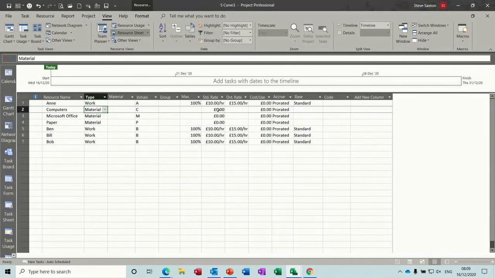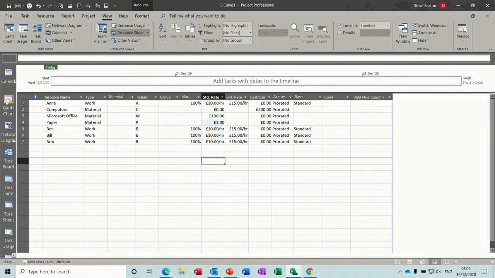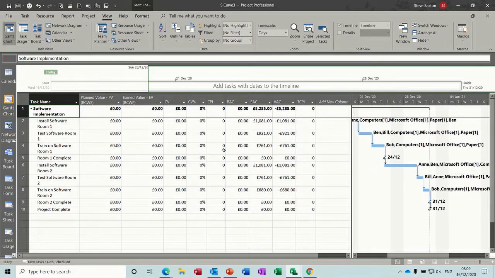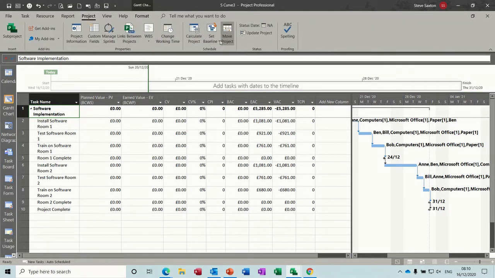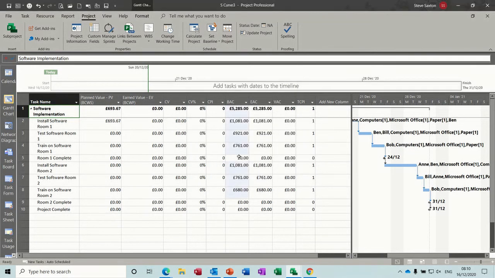And now the cost for these, computer is going to be a fixed cost of 500, and Microsoft Office is going to be 100. Paper is going to be £1 per pack. Okay, let's go back to the Gantt chart. Let's have a look. So that's put some figures in there. Now I need to reset the baseline because they weren't there to start off with. So that's the actual cost. If I go back to project and just save over that baseline, set baseline, select it, still the same one, click OK. Yes. Now this planned figure appears.